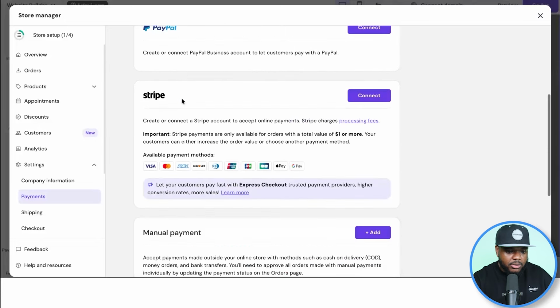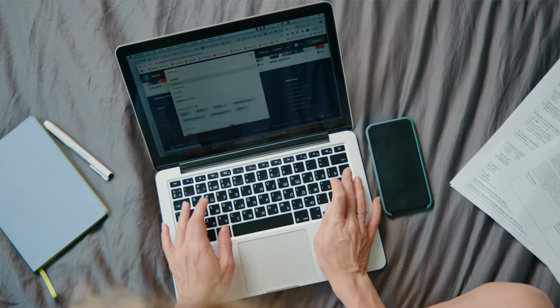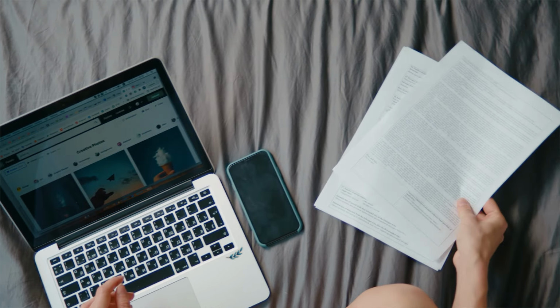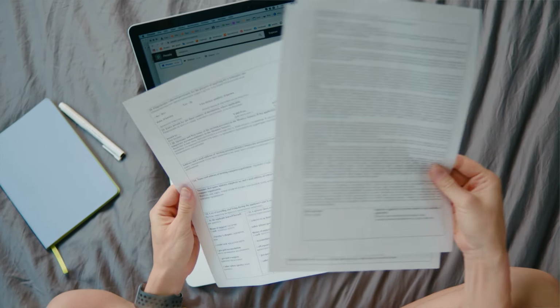We've got PayPal, of course, Stripe, and Hostinger has made it really, really simple when it comes to doing this, because if I just click on connect, you don't need to go directly to the Stripe website to register. You can do everything here, and there are some simple steps that you need to follow. You just need to make sure that you've got all of your documents to hand: your passport, driving license, national ID card, bank statements. It's the same process as registering for a bank account.